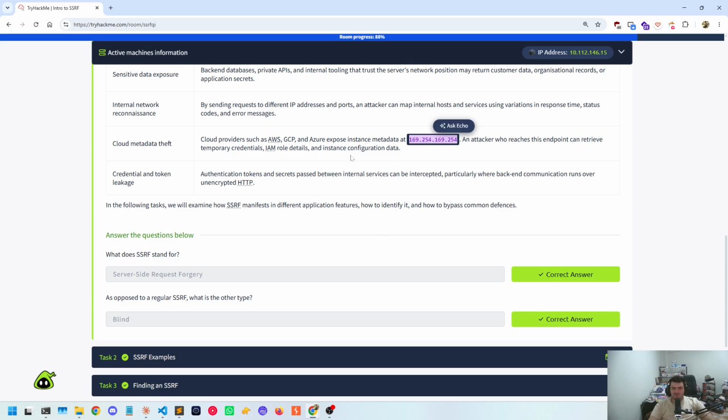So this IP address, just keep this in mind. We're going to copy this because you can see that cloud providers such as AWS, GCP, and Azure expose instance metadata at this internal IP address. So an attacker who reaches this endpoint can retrieve some data. So this is important to memorize. So I'm going to copy it. 169.254.169.254. And then credential and token leakage, and so on.